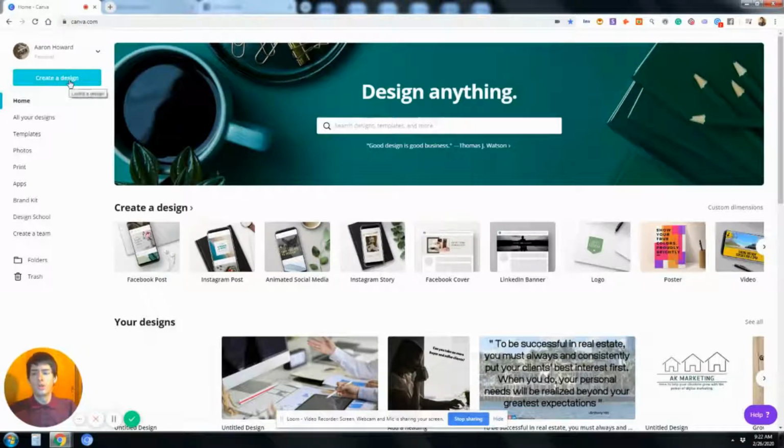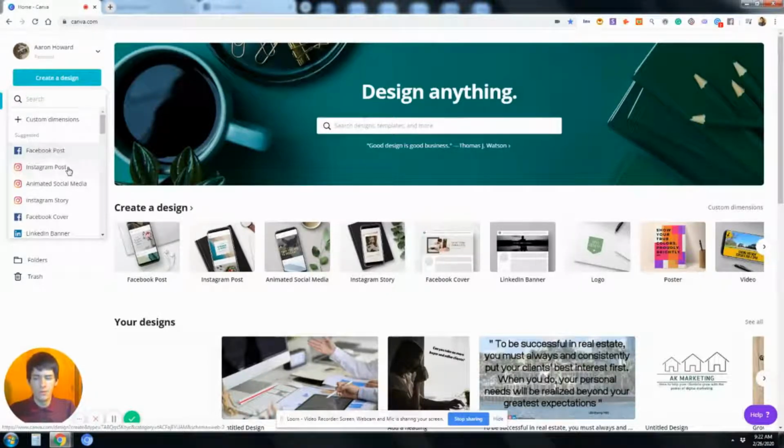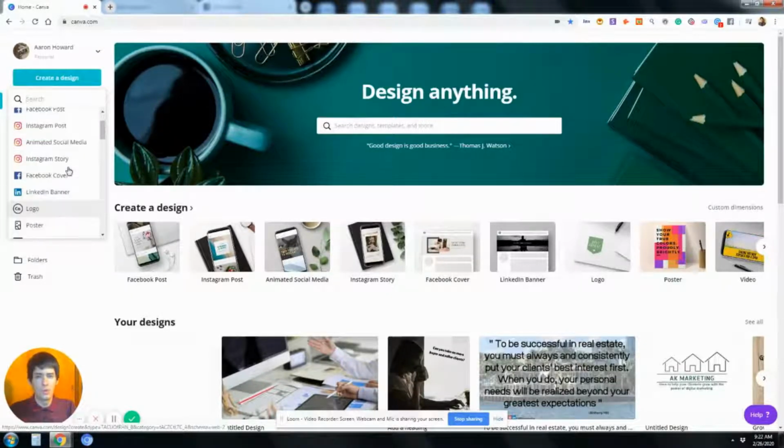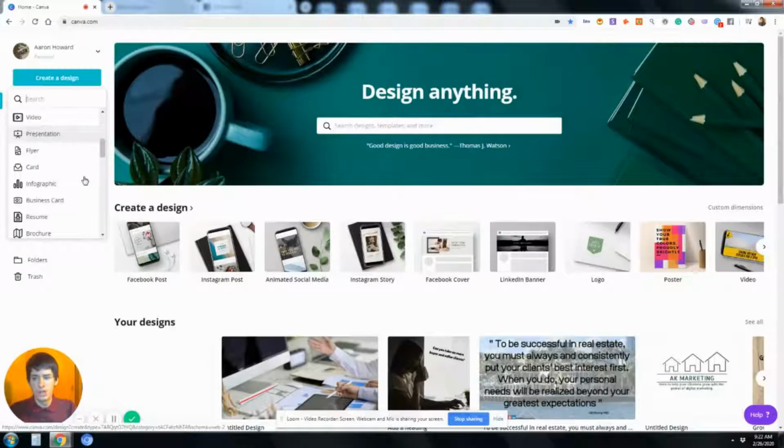So if you want to create a design, you just go over here to the left-hand side, click Create a Design. For the sake of today's video, we're just going to go ahead and cover social media posts. But as you can see right here, you can do logos, videos, presentations, infographics, business cards. You get the idea. There's a lot that you can do with Canva.